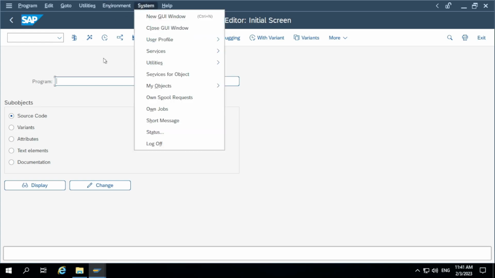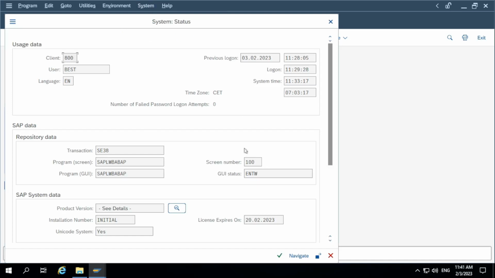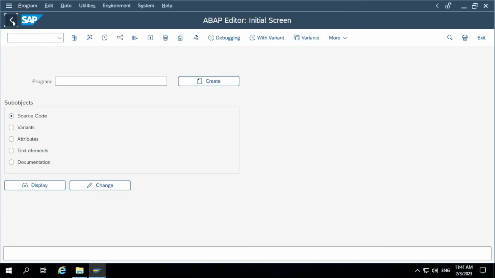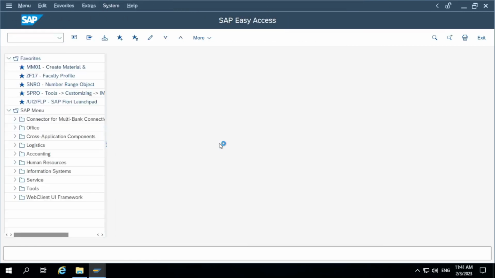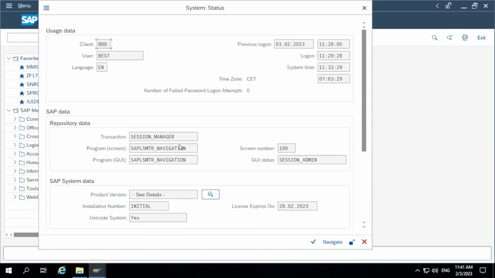If you want to see the servers or database we are using for this system, you can go to the System menu and Status. You can see the database server and everything we are using here. Go to the initial screen, go to system status.